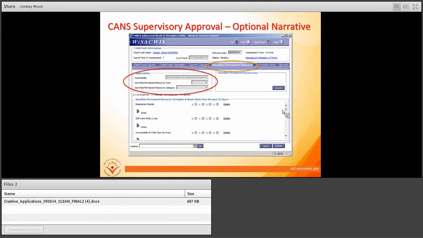Just for clarification, an identified permanent resource is the person or persons who are identified in the permanency plan as the child's permanent resource. Just to note, when the assessment type is in-home, the system will default the applicability dropdown to not applicable, that there's no caregiver identified. If the assessment type is in-home, you can go ahead and skip this tab. If it is out of home, the applicability group box is used to determine whether an identified permanent resource is appropriate or not by choosing the appropriate value from the drop-down list, which you can see highlighted on the screen.